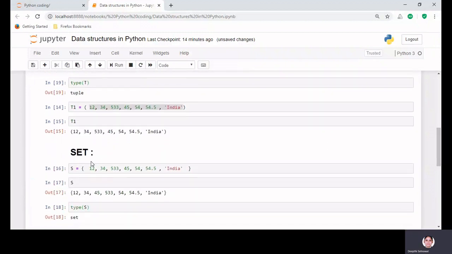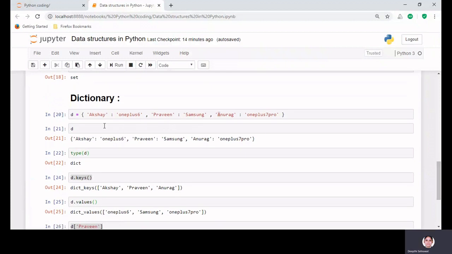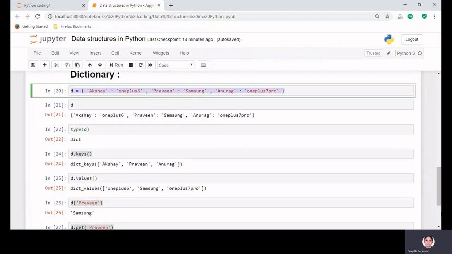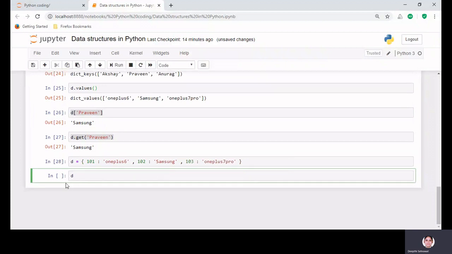Then coming to set, again, set can also consist of mixed data types, but it is represented by curly brackets. And then in last, we have dictionary, where we have keys and values associated with the keys. So it's not necessary that it will be always a string value. Let's say I take one more example here. And what I'll do is, instead of this, I write 101, here I write 102 and 103. Now I see what is D holding.